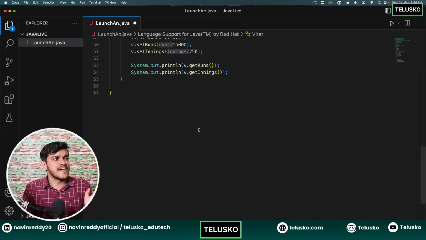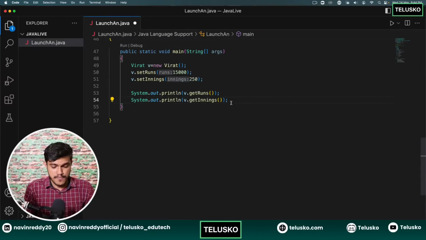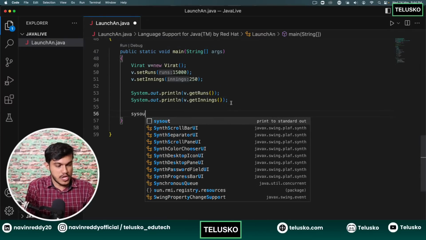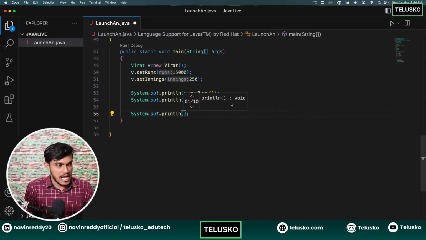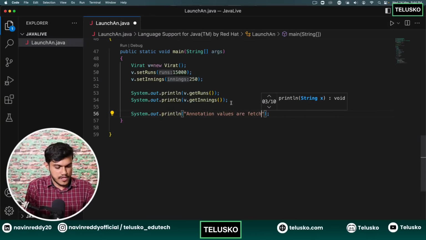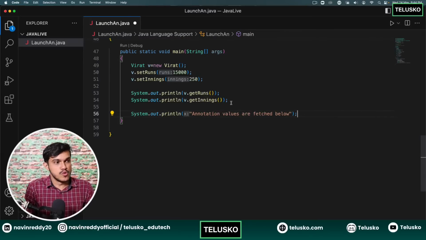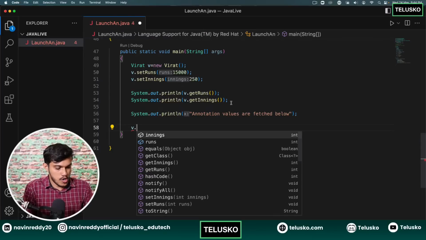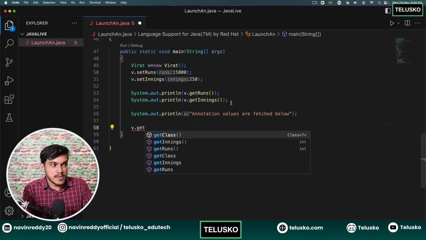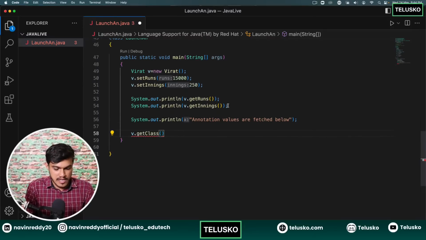Now I want to get those values. So maybe here, I'll just print some message so that you can see the difference. I'll say here, annotations values are fetched below. And now how to do that? See here, very carefully, I'll say v dot getClass. I'll get the information about the class. The return type, you can see, is a Class type. And now I will collect back the return type here.